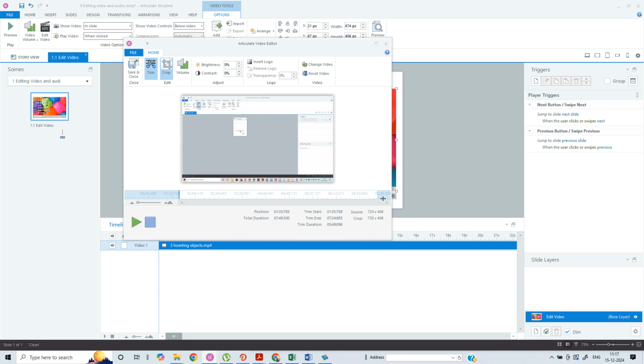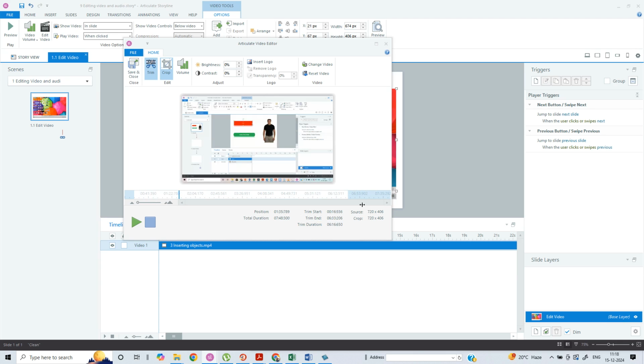I want to trim it from both the front and the end so that only this portion is visible. So I can trim it like this and I can click on save and close. So that is again possible. So you can trim your video like this.